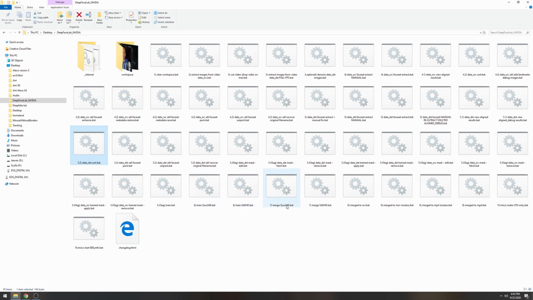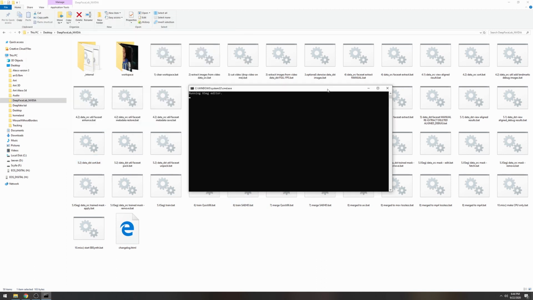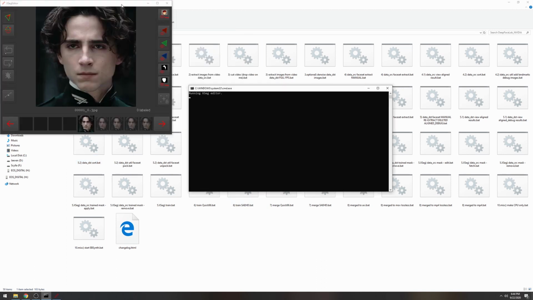Okay, so this is kind of where the manual stuff starts, okay? So if you look at data destination mask edit, I'm going to double click this. Now this is so far, by far, the best way.